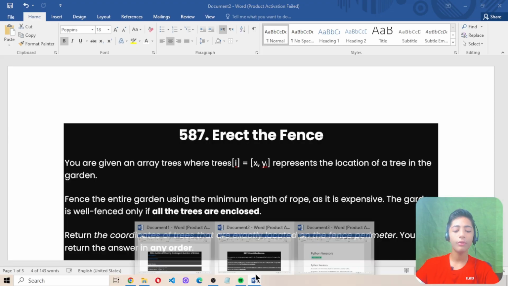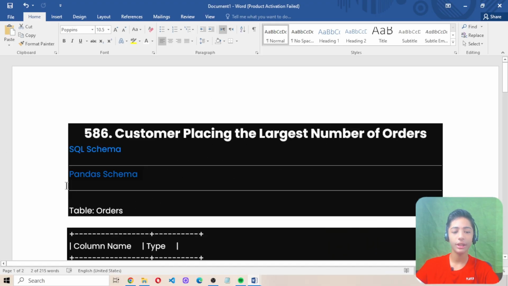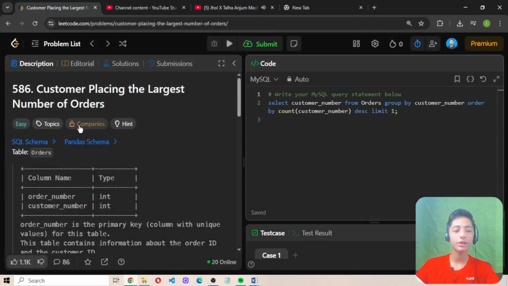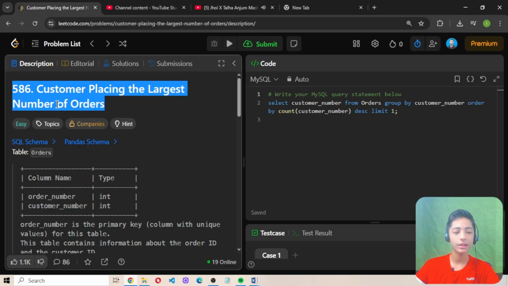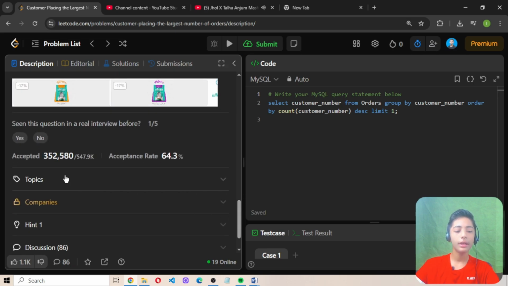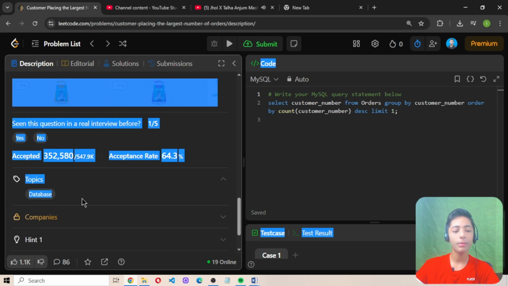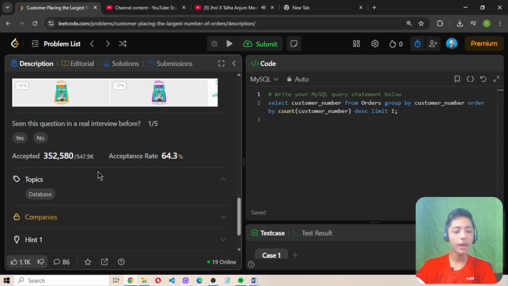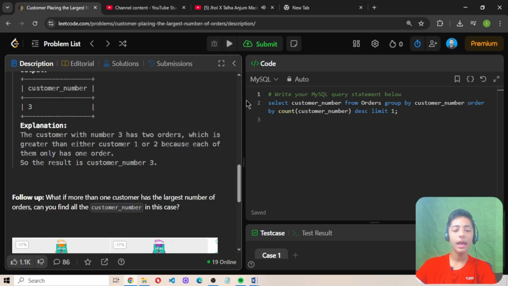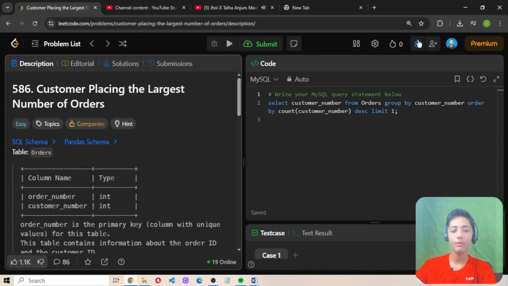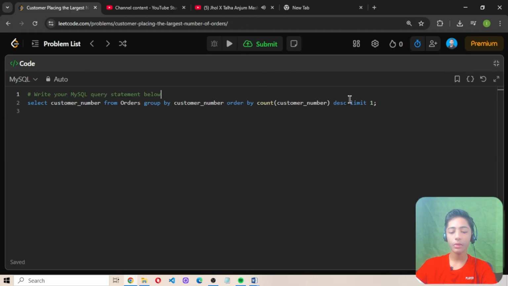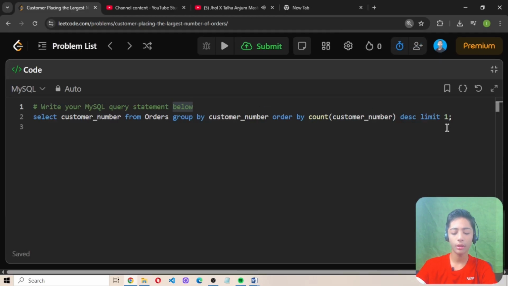So now we have understood question 586, Customer Placing the Largest Number of Orders, and let's start solving this easy question. The topic included is database, and in total about 547,000 submissions have been made and only 352,000 accepted. This is a MySQL database question which we are solving. This is a very small code. Let me show you.